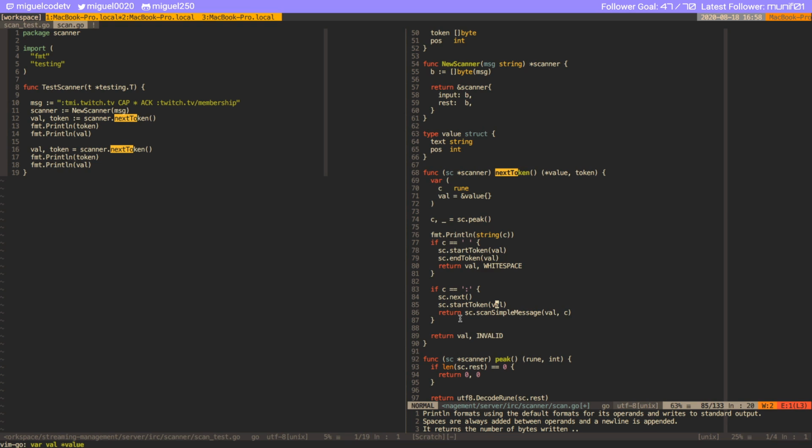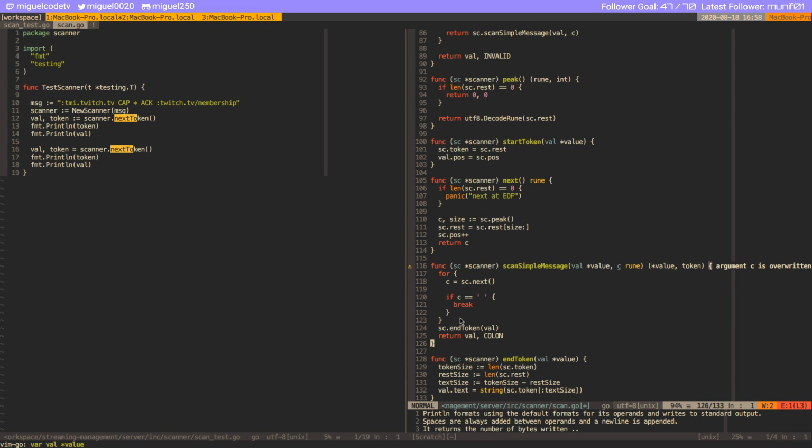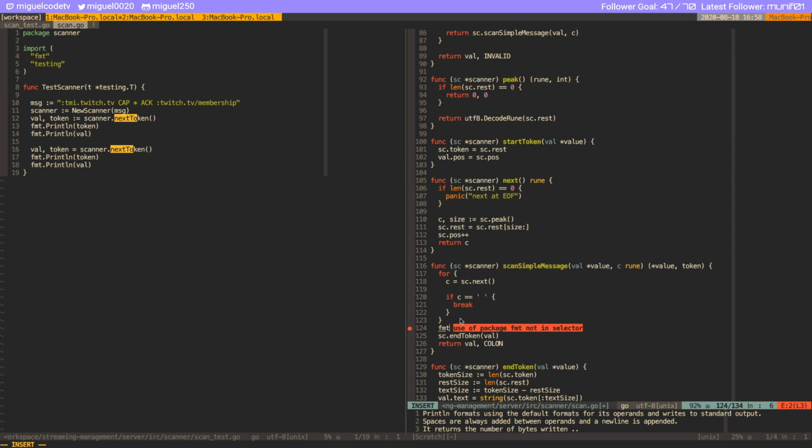Wonder if I should... what I'm doing weird here. Maybe. Wonder if I should use peek. Just peek if... Next gets called only once. So I'm guessing that C here is just an empty space.